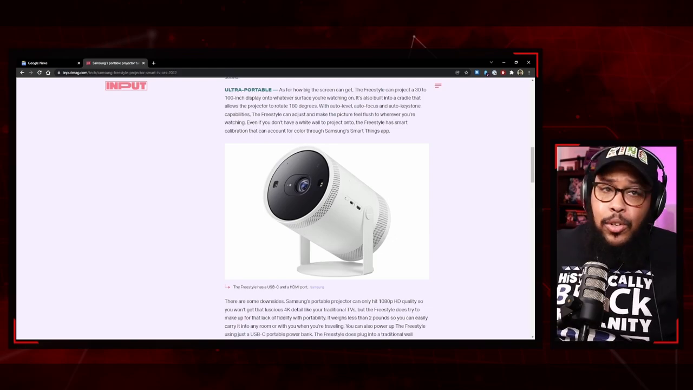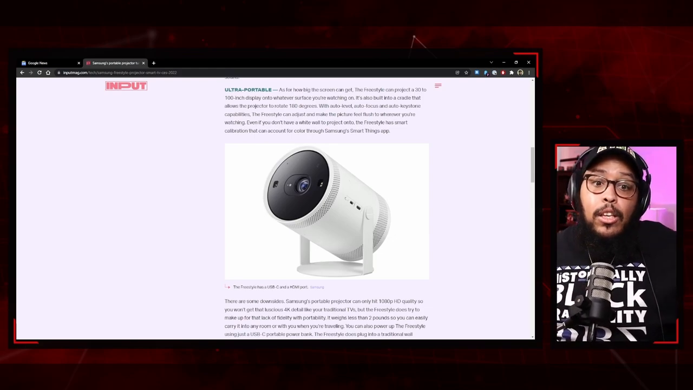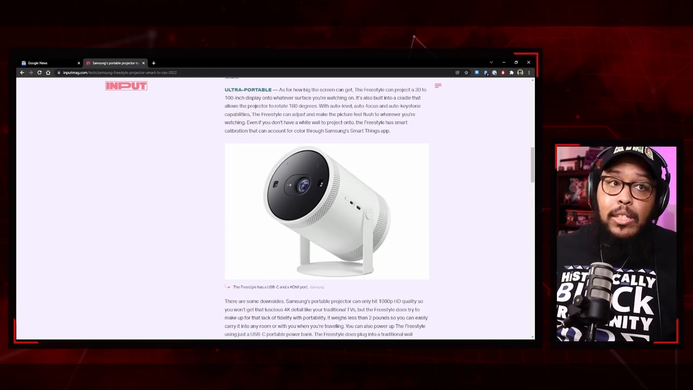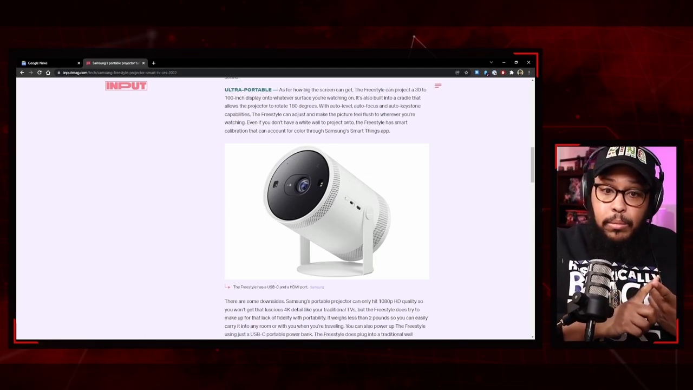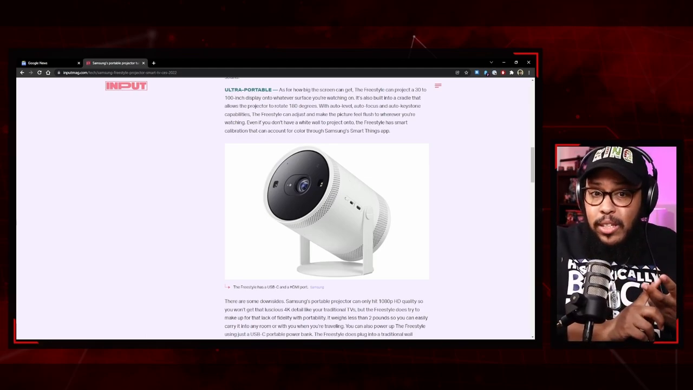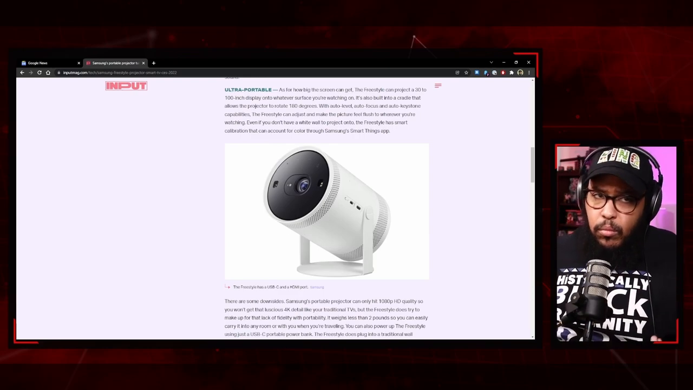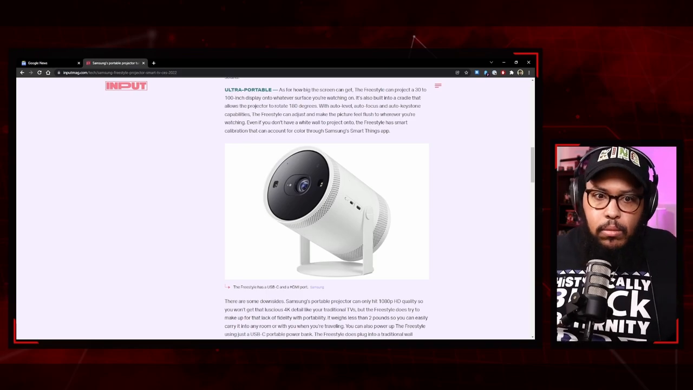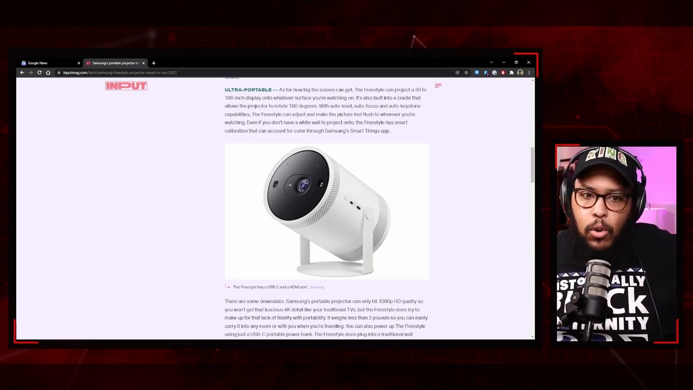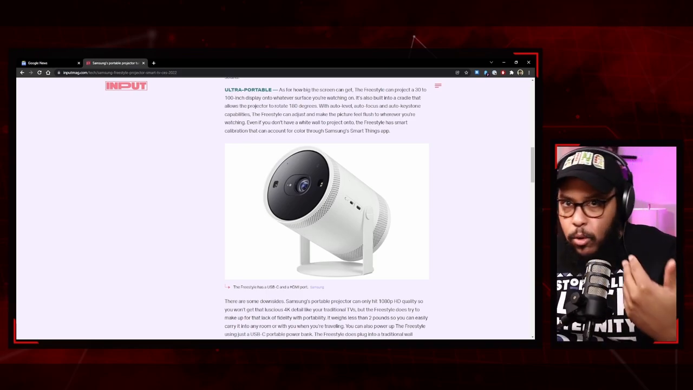It can rotate 180 degrees. And check this out. The thing I like about this is that it has auto leveling, auto focusing, and auto keystone. Now, auto leveling is just, you know, it levels out and everything. Auto focus, everybody knows what that is. Camera auto focus and all that.